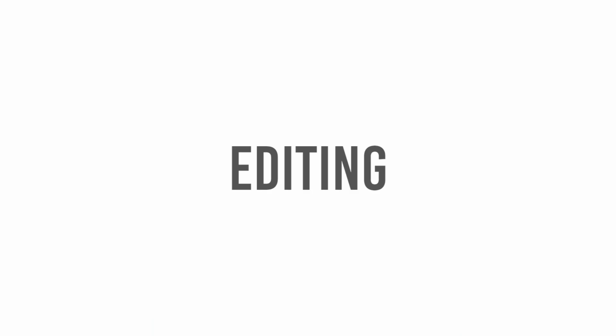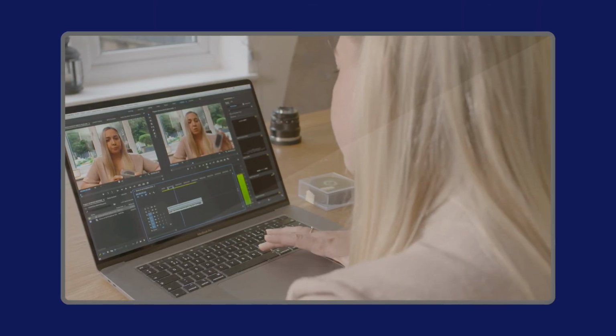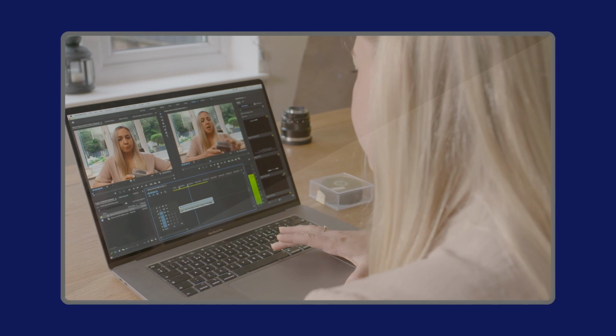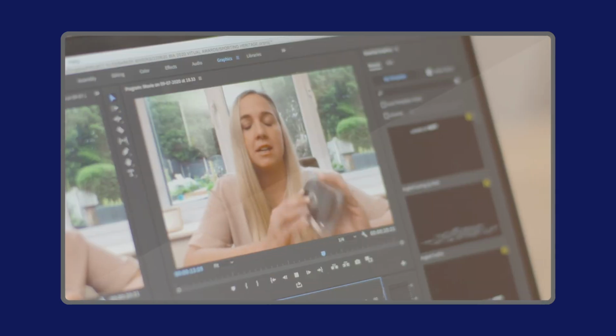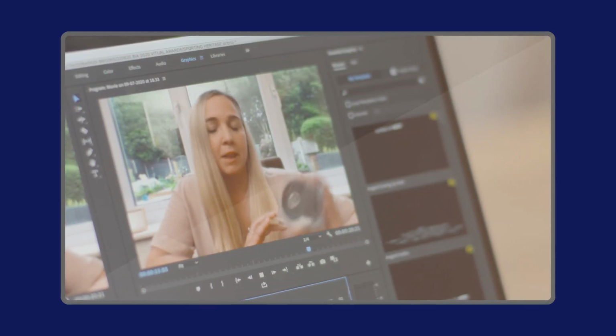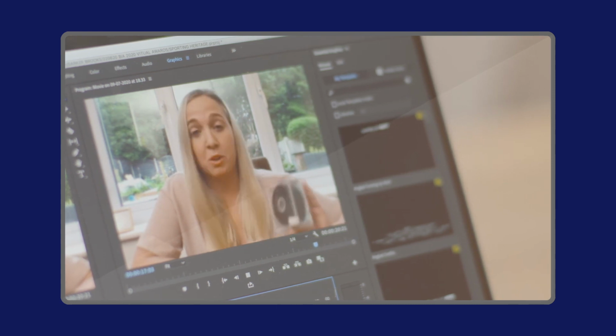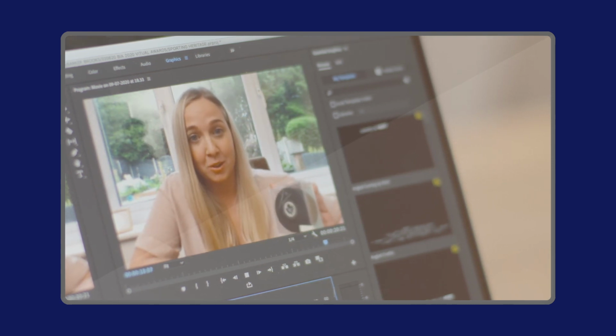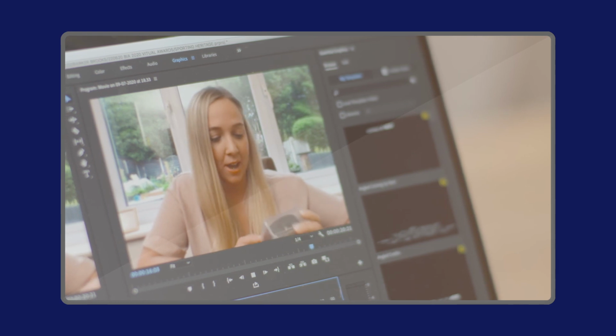It now comes to editing. A simple piece to camera can be engaging on its own, without the need to edit. However, for those looking to add production value through editing, it's best practice to try and keep your video flowing, avoid hard cuts where possible, and use any additional close-up footage as cutaways to place over your presentation.